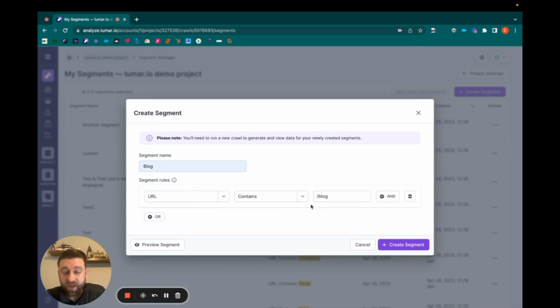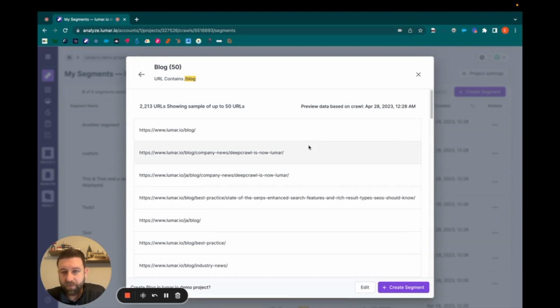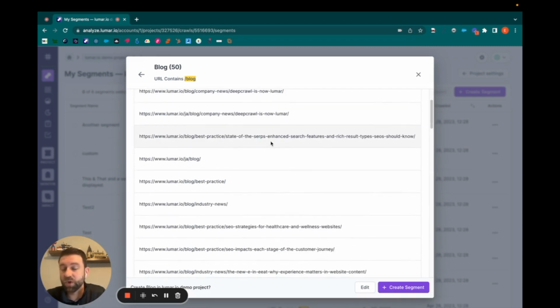Once everything's created in here, you can also preview segment. So what this does is it'll pull up to 50 URLs and let you know how many would be pulled into the next crawl based on the most recent crawl data that we have. So you can look through to see which pages will populate to make sure that whatever rule you have in place is what you're looking for.